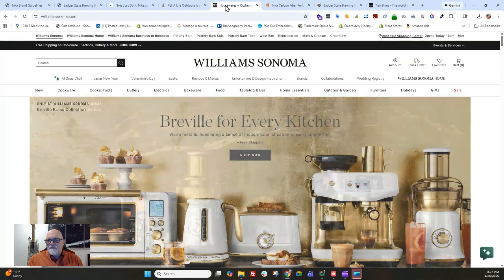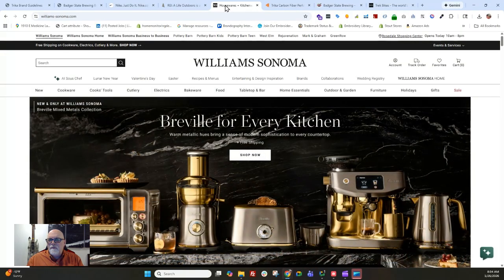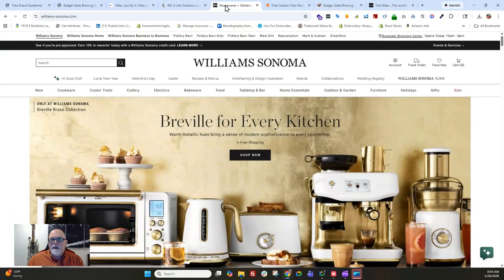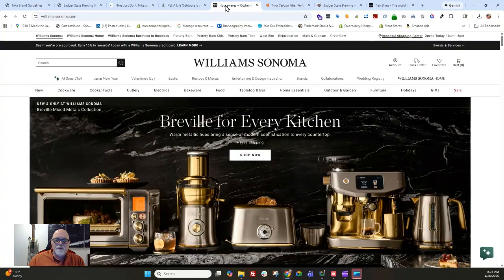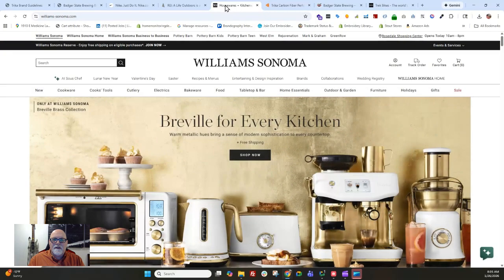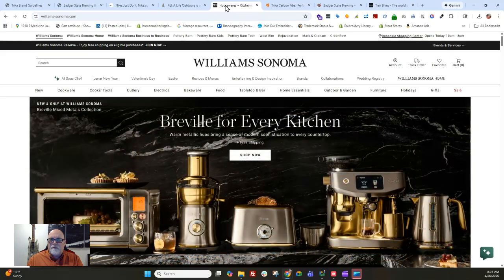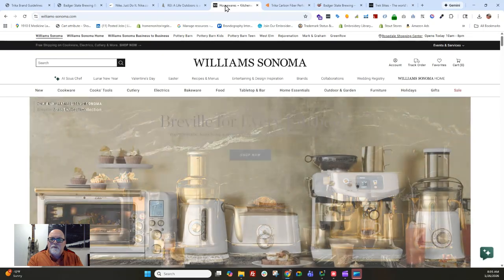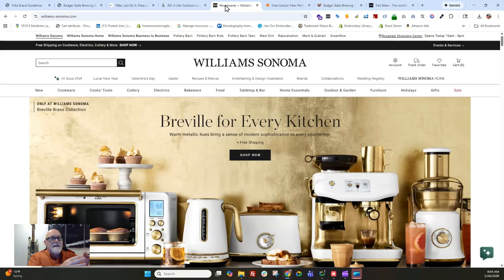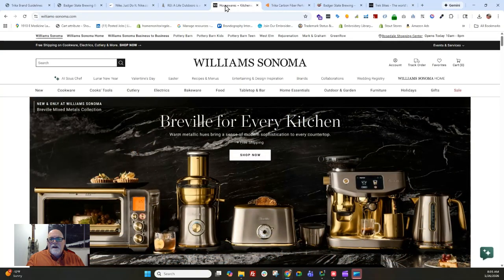B2B means business to business, and B2C means business to consumer. Nike has always been business to consumer, right? They make consumer products and they sell them. Originally, they were B2B. They were making a product, selling it to a retailer, and then that retailer would sell it to the consumer.